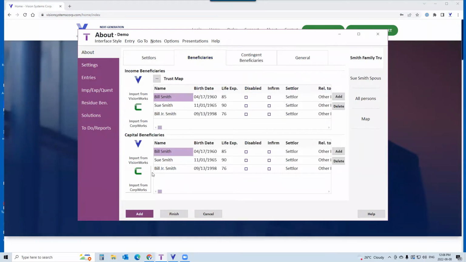The other thing that I just want to point out is that you also will need to put in the capital beneficiaries. They can be different, of course, from the income beneficiaries. So if you want the value of the trust to show up in VisionWorks as an asset, it's not the income beneficiaries and their interests that matter. It's the capital beneficiaries and their interests that matter. So you need to set up the capital beneficiaries if you want to see that imported.